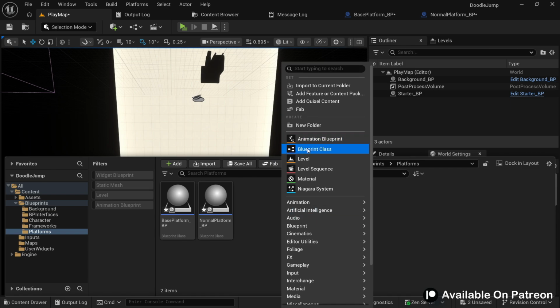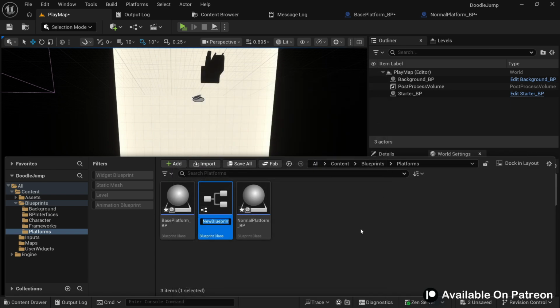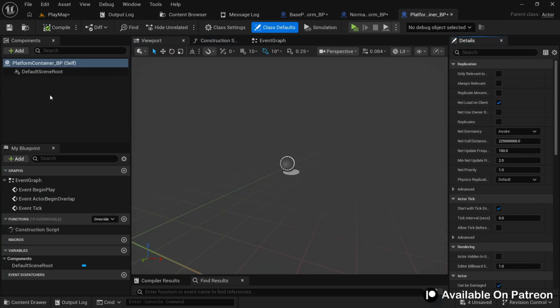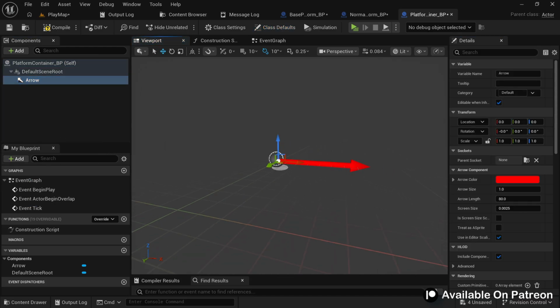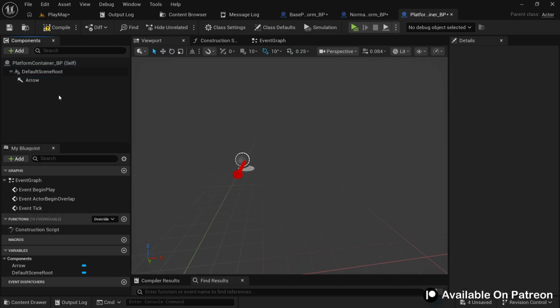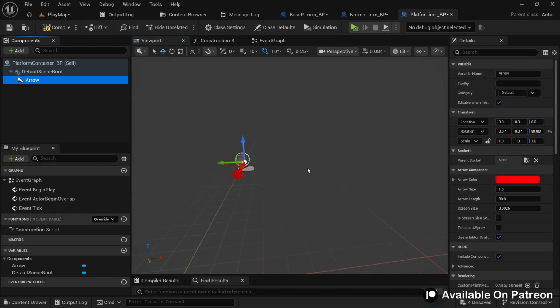So for that, first of all we are going to create a blueprint class of actor type, and let's name this platform container BP. Open this up. Now here let's add an arrow component which represents the direction and the location of the slot. Just rotate it in the y-axis, which is going to be the forward direction. And now we need to add 5 of these arrows and assign them different locations horizontally.